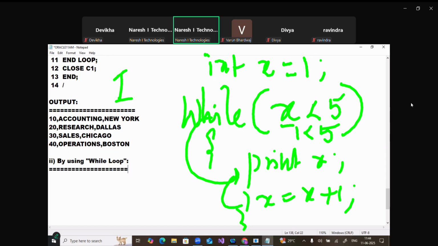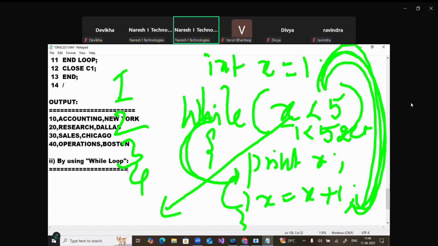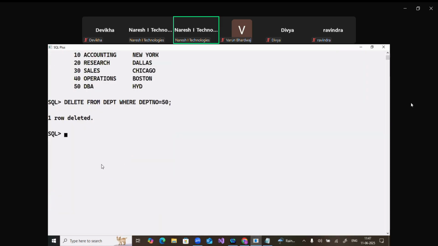Next increment, 1 plus 1, 2. 2 will come here. 2 less than 5, true. Print here, 2. 2 plus 1, 3 increment, come here. True. Print 3. 3 plus 1, 4. Print 4. 4 plus 1, 5. Condition false, outside. This is the actual while loop, right? Let's see the same thing. Come back to our program also.